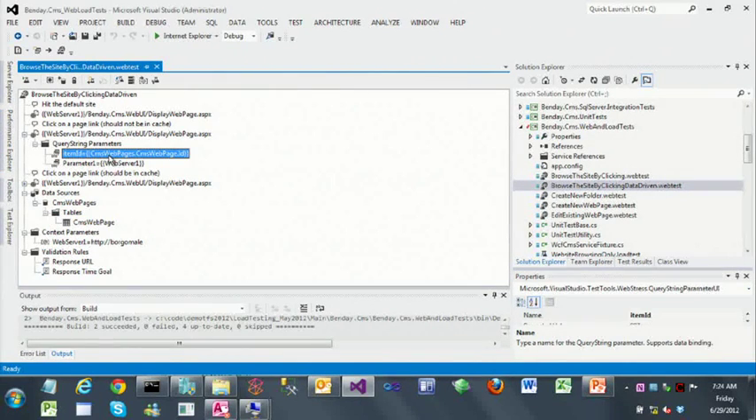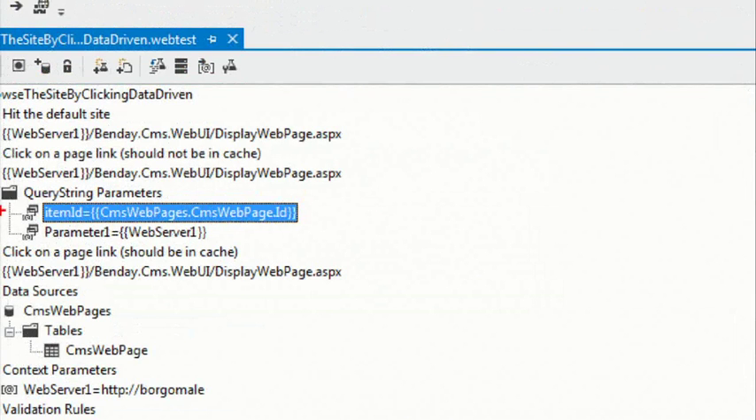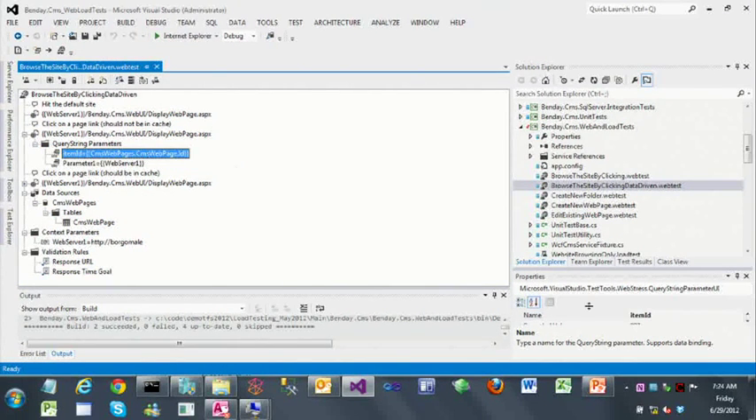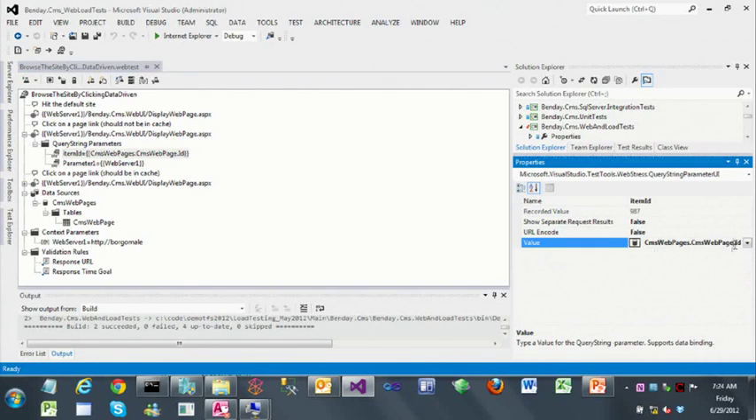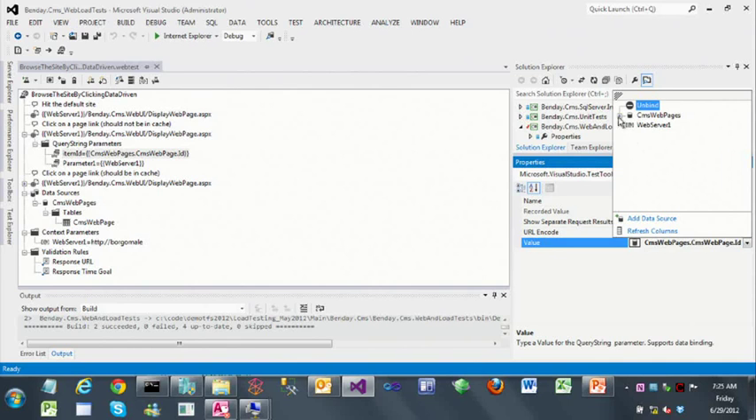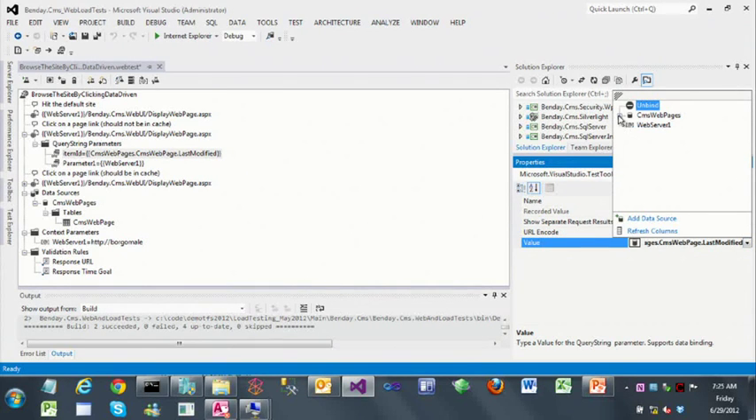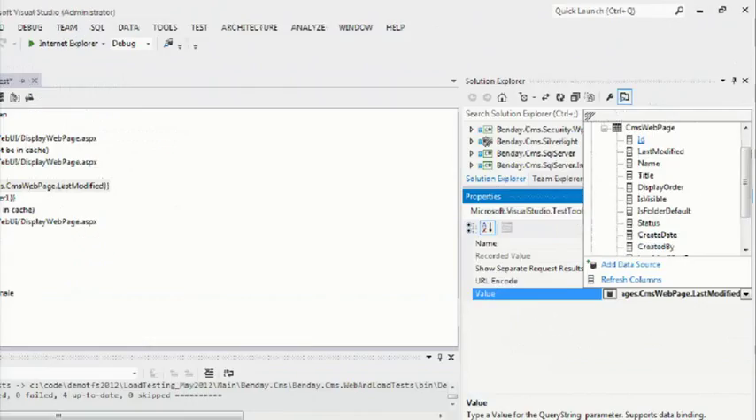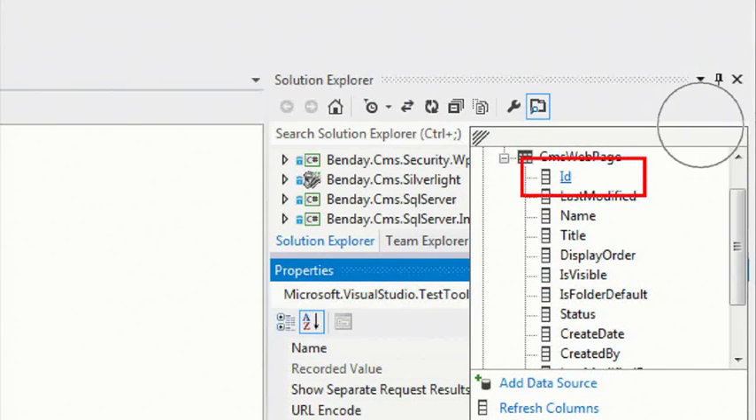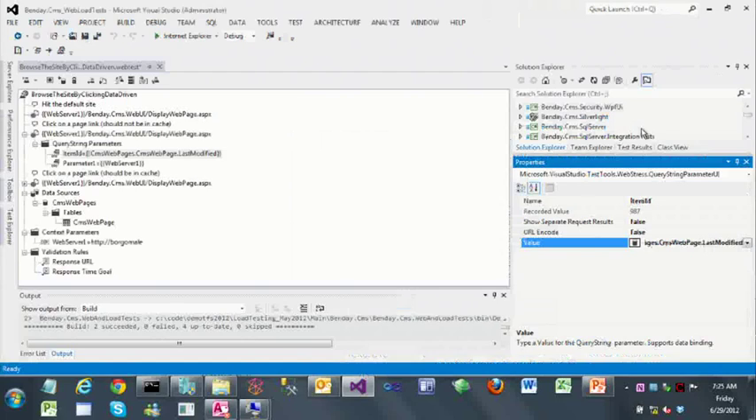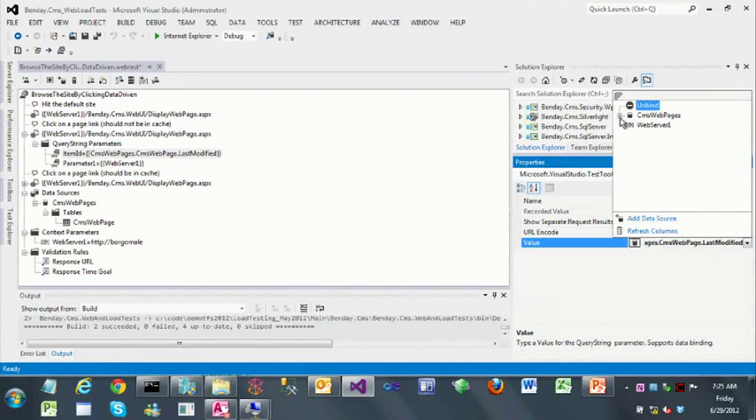What I can do is come up here and say, for this request, I don't want to use a hard-coded ID. I want to use a parameterized ID. So I can click on this and then come over to properties. I've got my nice little designer here where I can drill through. I can drill into my data source and pick, for example, the ID value, and it'll automatically drop that in whenever we run the test. Let's fix that.